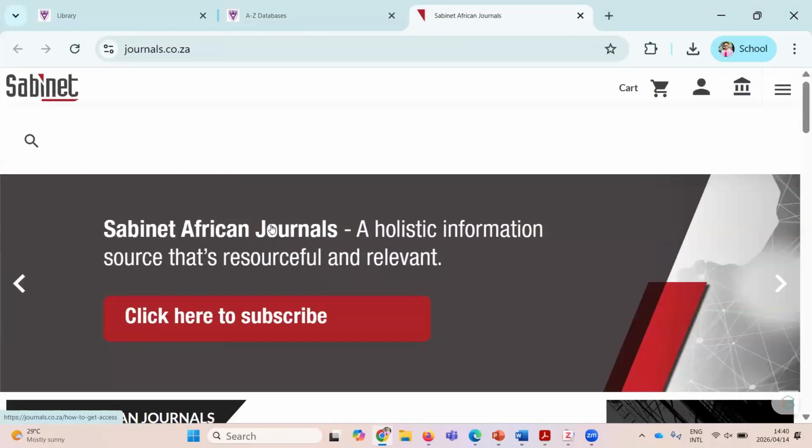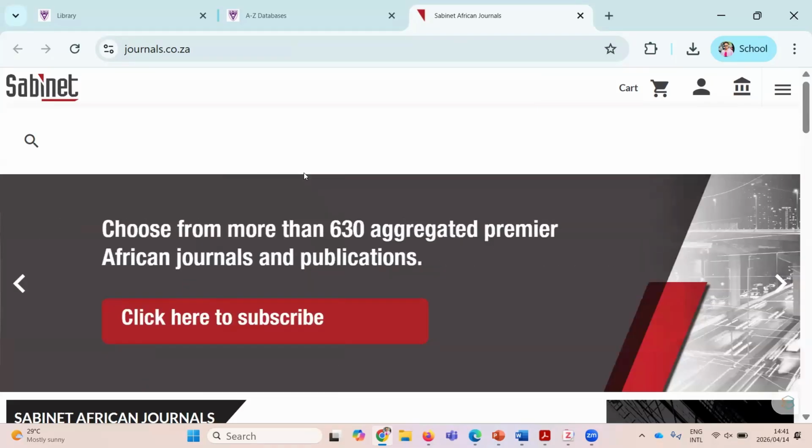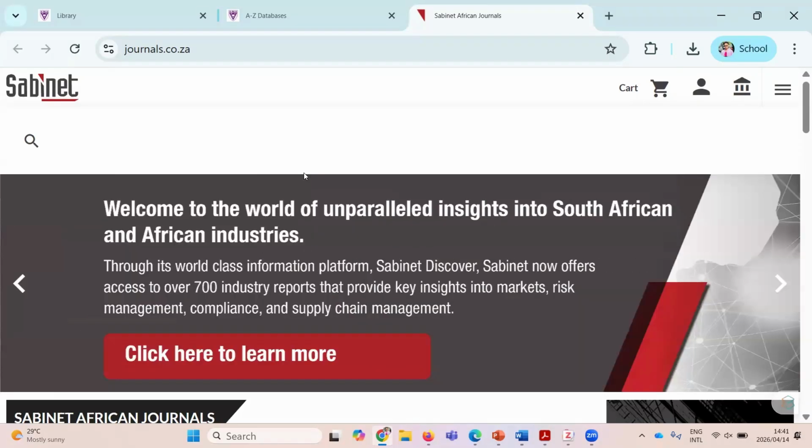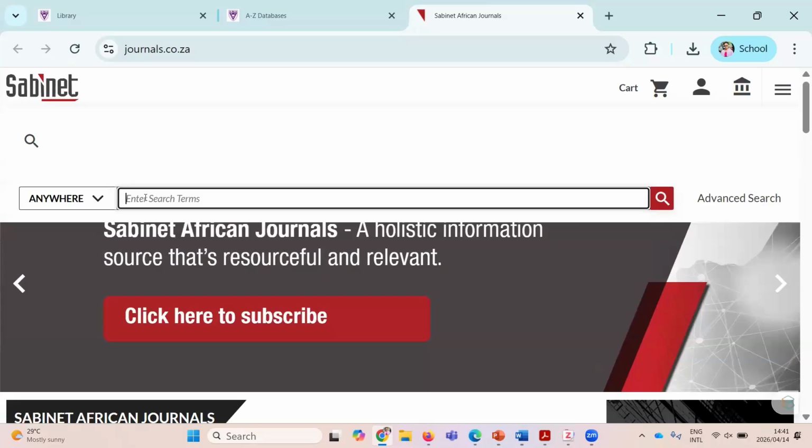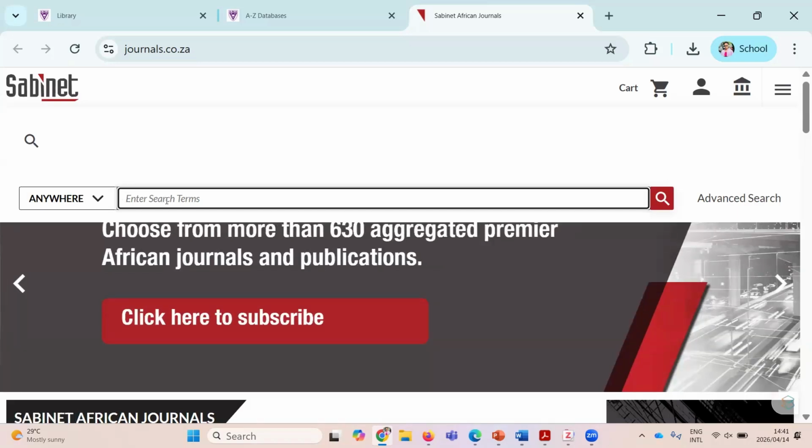And this is the landing page for Sabinet African Journals. If you're seeing something different, please do let us know so we can have a look at it. But ideally, this is what the landing page should look like. On Sabinet African Journals, you're able to do a basic search. You are also able to do an advanced search. For a basic search, if we click on the magnifying glass to the left, an entry for a basic search will show up, and then you'll be able to enter your search terms. So we clicked on the magnifying glass, and then the option to do a basic search appeared.